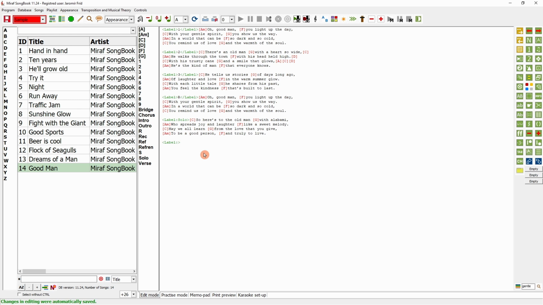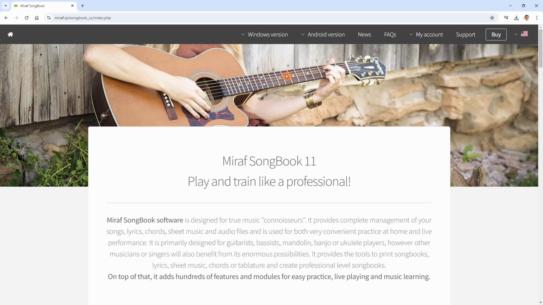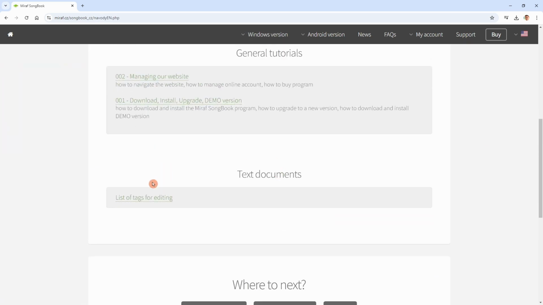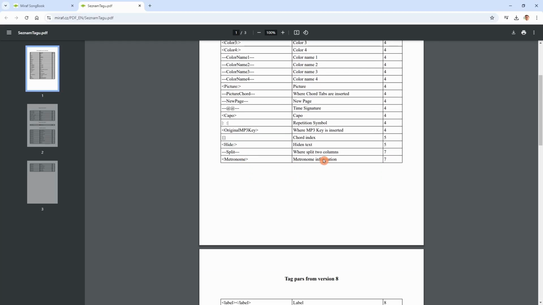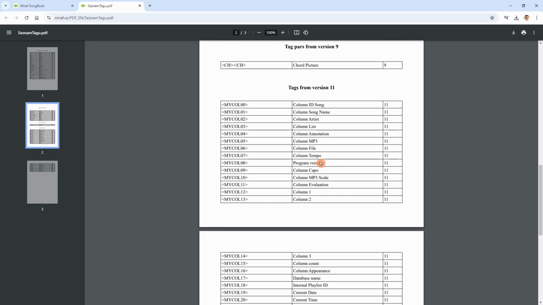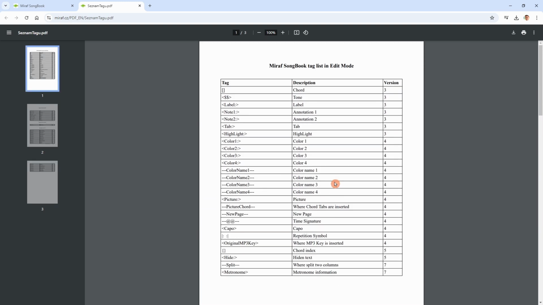The list of tags available in the program is described on our website. If you go to the Windows tab under Tutorials, at the end, there are text documents where all tags are described, including how they are written and how they can be used. There are simple tags, where the text is written like this, and paired tags, where the text is between the tags. Both variants, simple and paired, can be used.